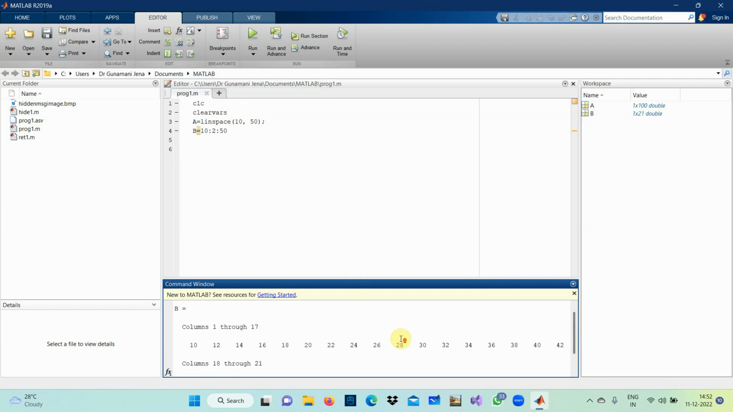Suppose b is in this range, say 10:50. Then it will be difficult to find other things. Suppose I want to find the last value of this b. That means it is starting at 10 and ending at 50. But I want to find the end value of that one.